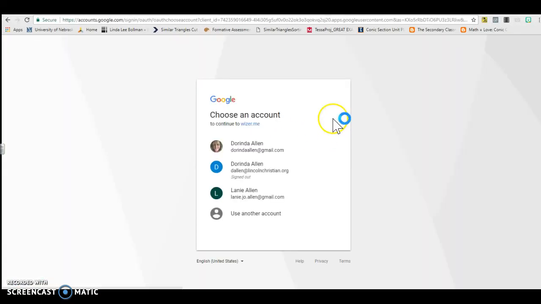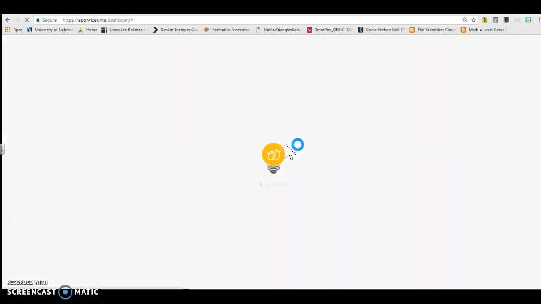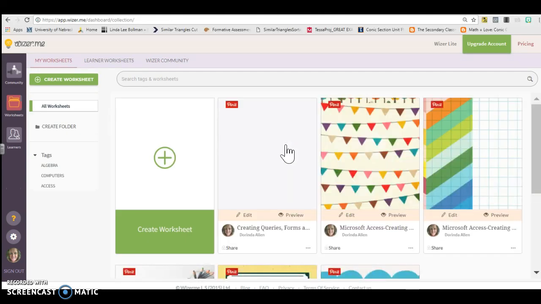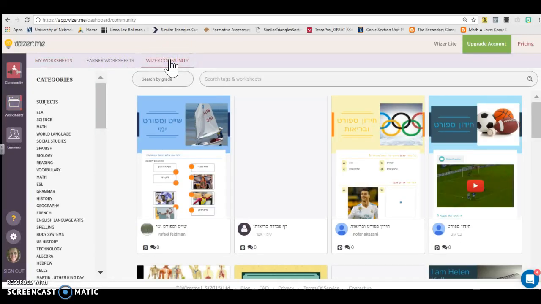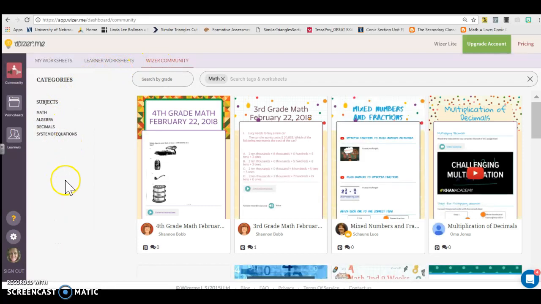and log in to the account. The first screen that you're taken to is the dashboard, where you can have all of your worksheets. And that's what we're going to do, create a worksheet. But I wanted to show you also this Wiser community here that has just a lot of different worksheets out there that you can use as resources in your different subject areas.